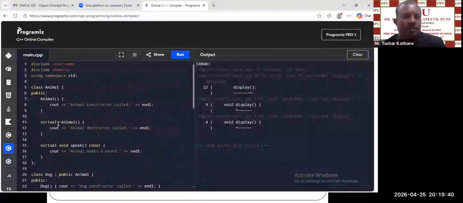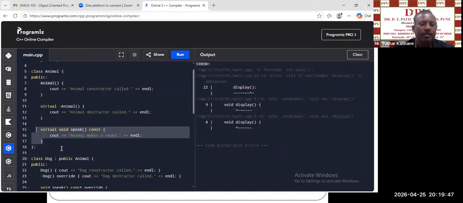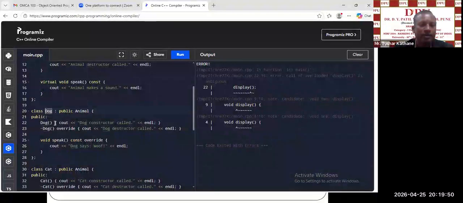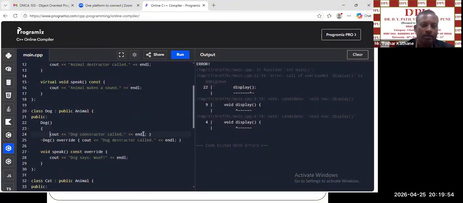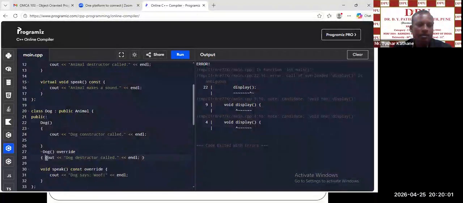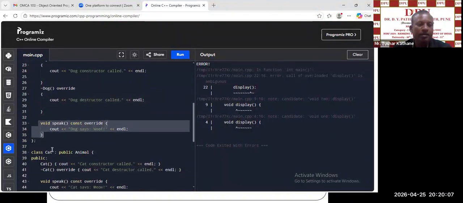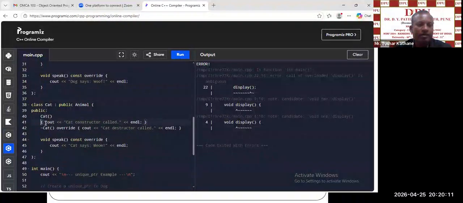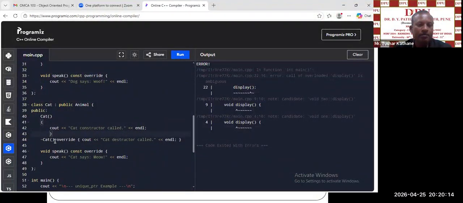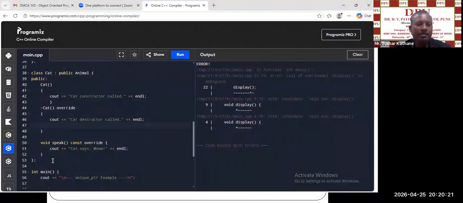So now let us understand this. First, we have created the animal class, which has the animal constructor, animal destructor, and one speak method. After that, we have created the dog class, which also has its own constructor and one destructor. After that, the speak method, which we are overriding. Also, we have created the cat class, which has the cat constructor, the cat destructor also, and one speak method. So now the speak method is visible three times: one in the animal class, one in the dog class, and one in the cat class.